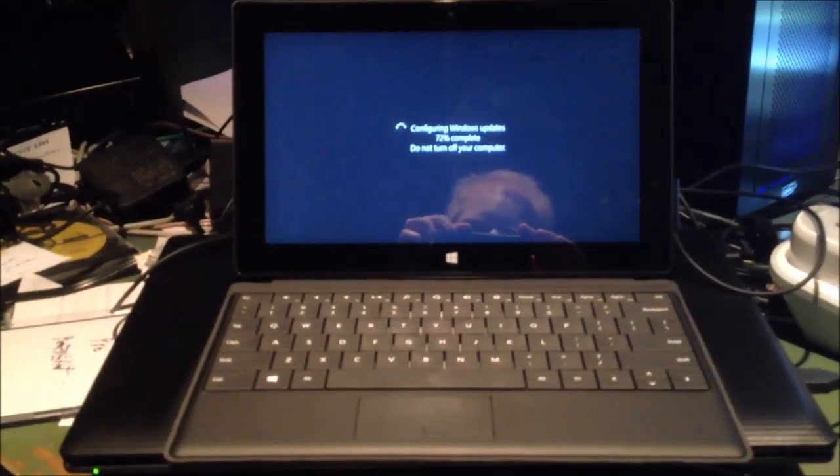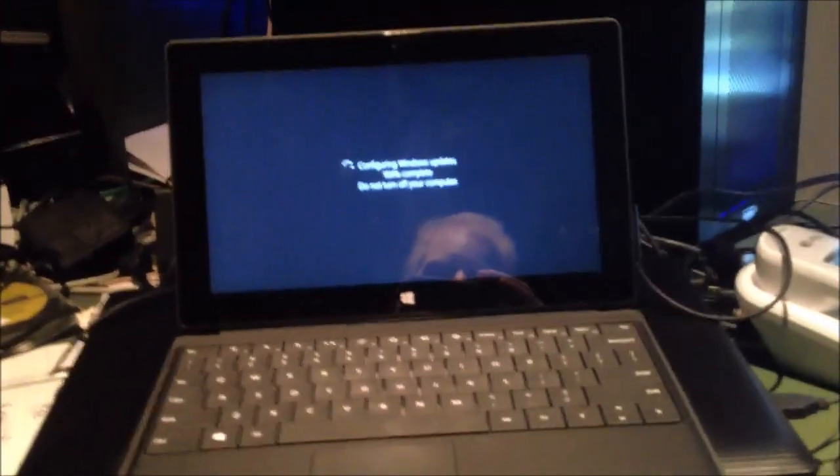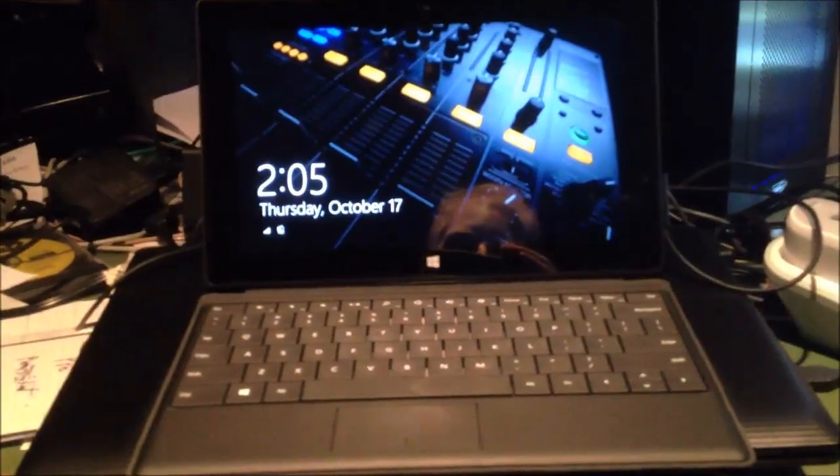So, once these updates are done configuring themselves, we'll get this thing started. Oh, well, that was easy. Okay. Logging in.